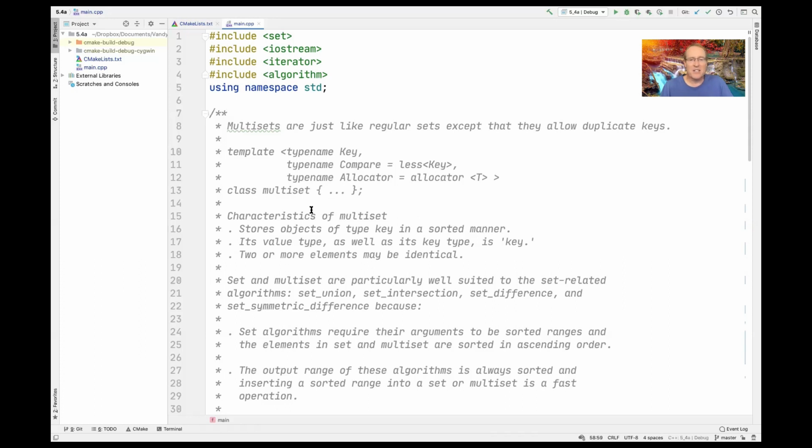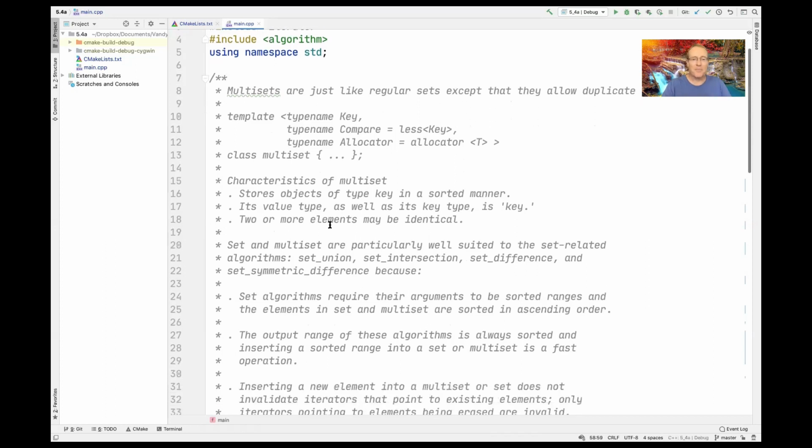So you can have duplicate keys. Other than that, the signature is the same. You take a type name key, you can have a compare functor, which defaults to less, just like set, and you can also override the allocator if you want to. So again, the characteristics of multiset: you can have objects of any type as keys, and they're sorted. The keys are the only value that you've got. There's no value, there's just the key. And you can have multiple copies of the same key.